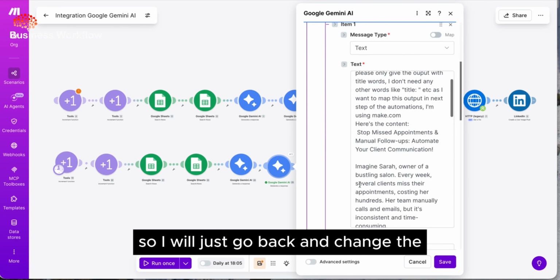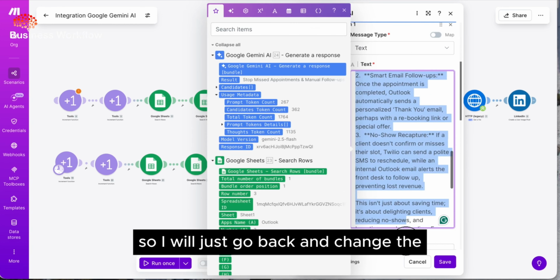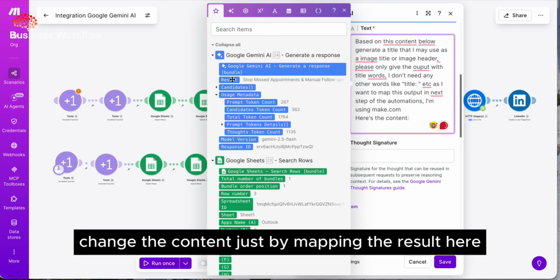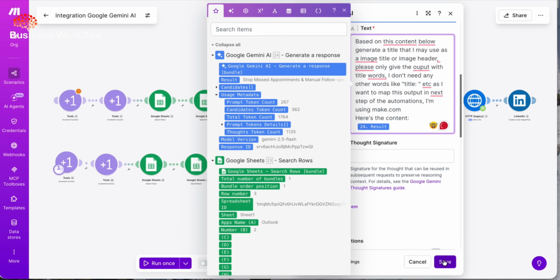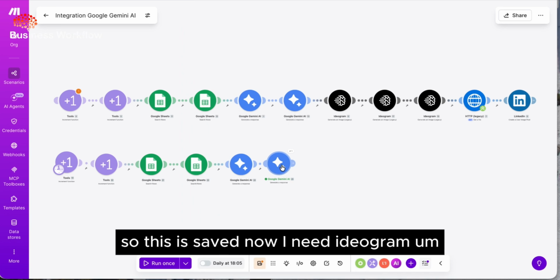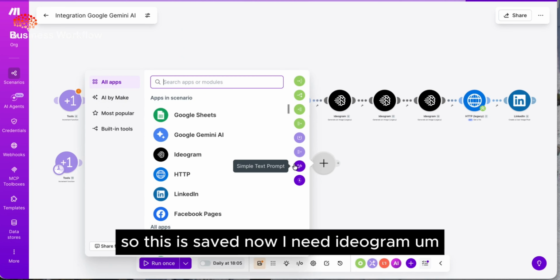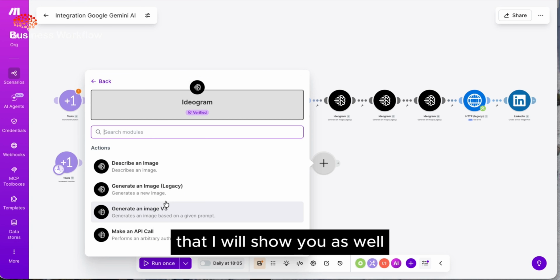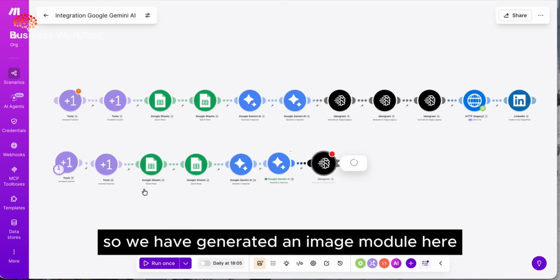So I will just go back and change the content just by mapping the result here. So this is saved. Now I need Audiogram for generating a based image that I will show you as well. So we have the generate an image module here.